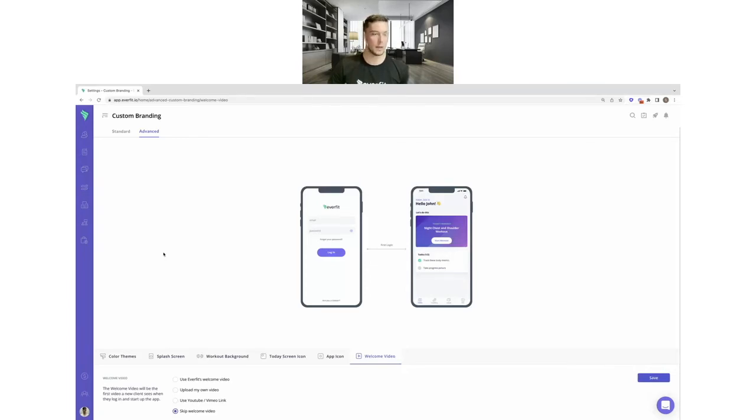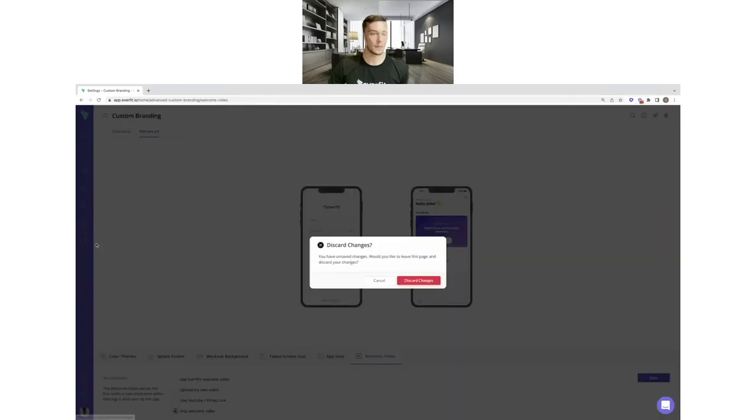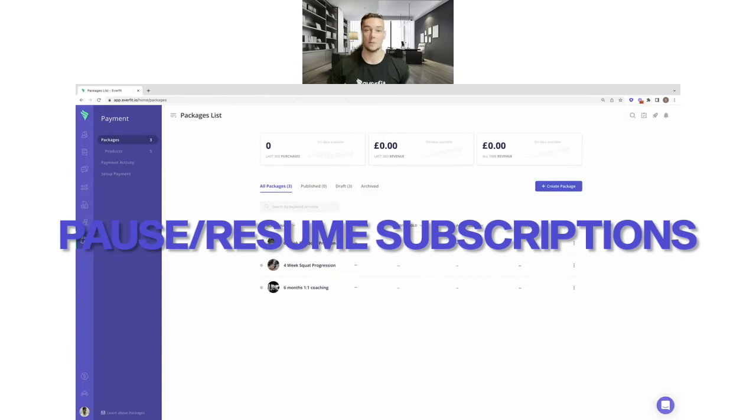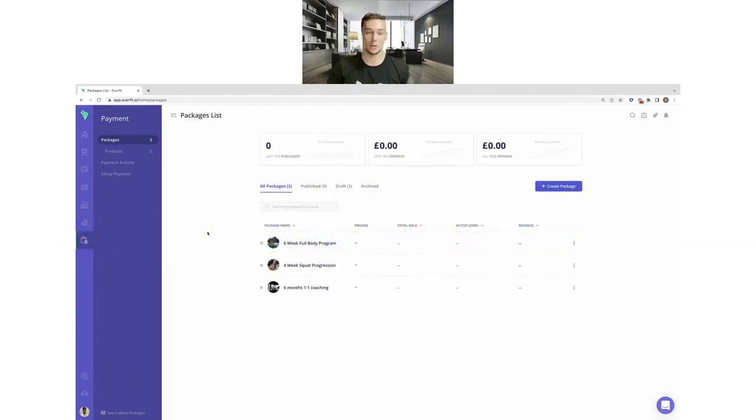Now I'm going to go a bit more into the payment system. So the new features that we have are the ability to pause and resume subscriptions. So you will be able to now pause client subscriptions. You can skip their payment and resume that whenever you want. You can also choose the date that resumes, so it automatically does it for you too.